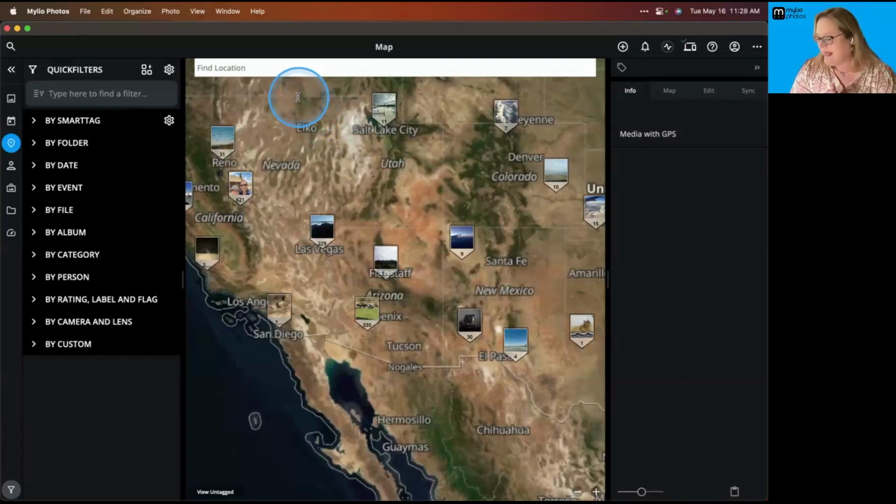So the last thing I want to let you know about is you might have read on some of the bigger photography blogs and websites that we are introducing a revamped free Mylio Photos. So the big change that's coming is we will have Mylio Photos and we will have Mylio Photos Plus. Mylio Photos by itself is going to be a free application. Mylio Photos Plus is our subscription.